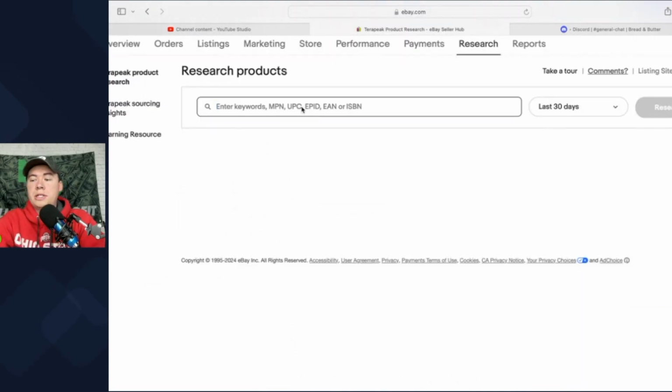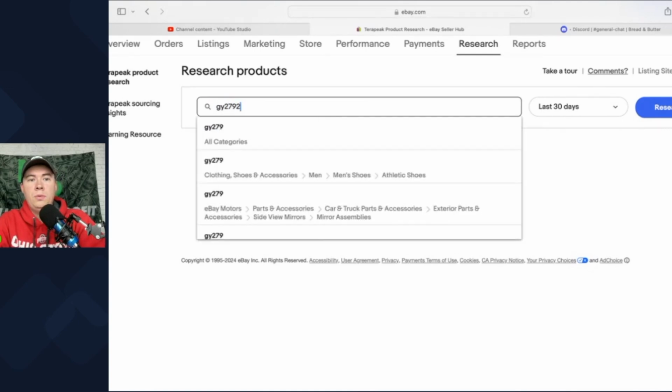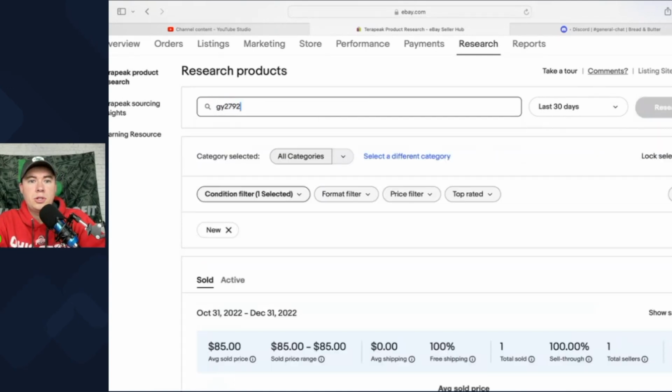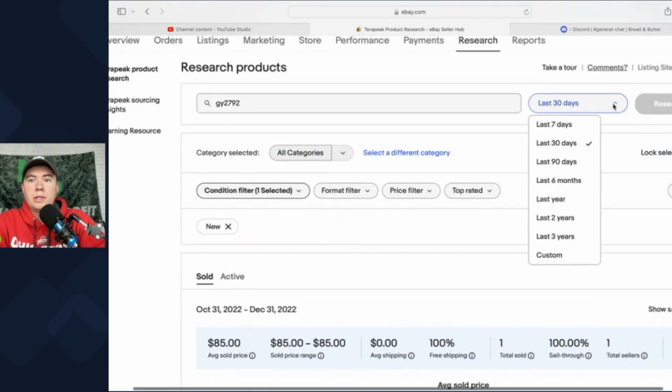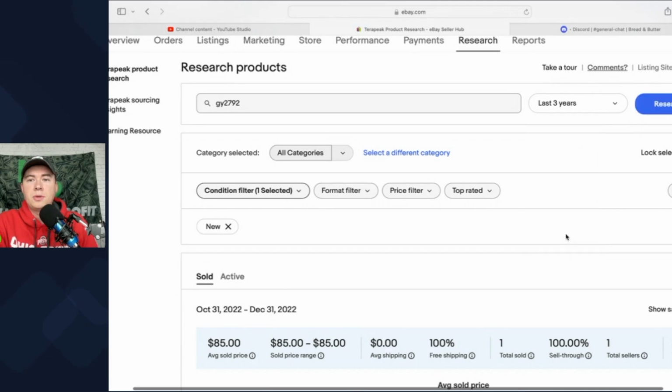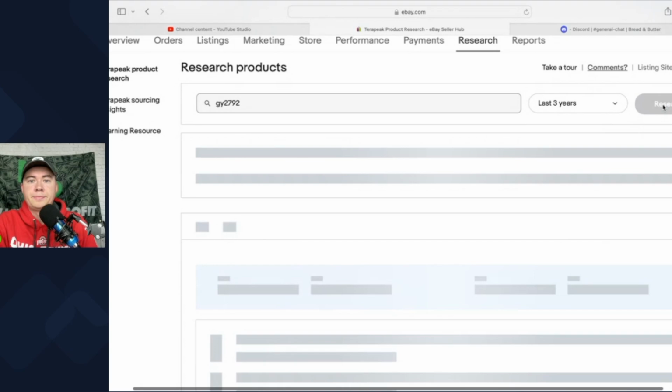So all you're going to do is type in whatever you want. So that style code of those is GY2792. Going to search that. And then we're going to set our dates here. So you can actually search for all the way back past 3 years. I think even farther than that. I think it's 5 years back. You can set custom dates. Let's just set the last 3 years just to be nice and easy.